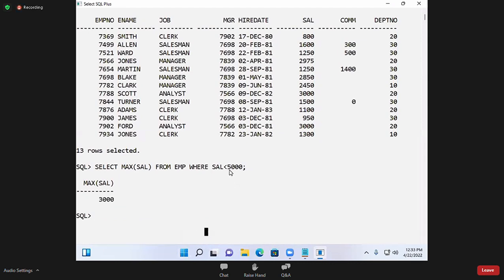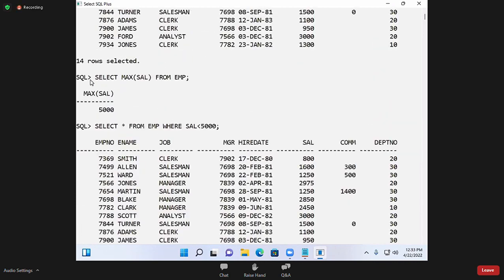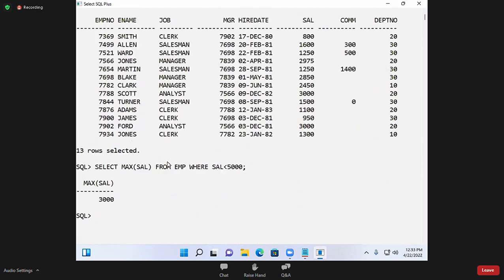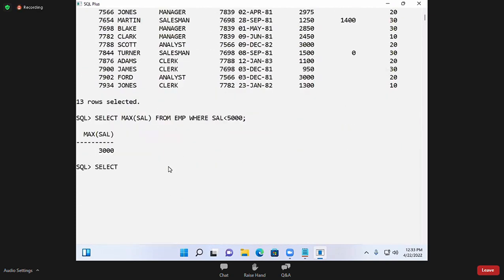But tell me, do you directly know that 5,000 is the first highest? No. That means in place of 5,000, what do I want to write? An inner query. Because I don't know that 5,000 is my first highest. How do I know? With the help of an inner query. Now can I write this here? Tell me the complete sentence: select max of salary from EMP where salary is less than select max of salary from EMP.